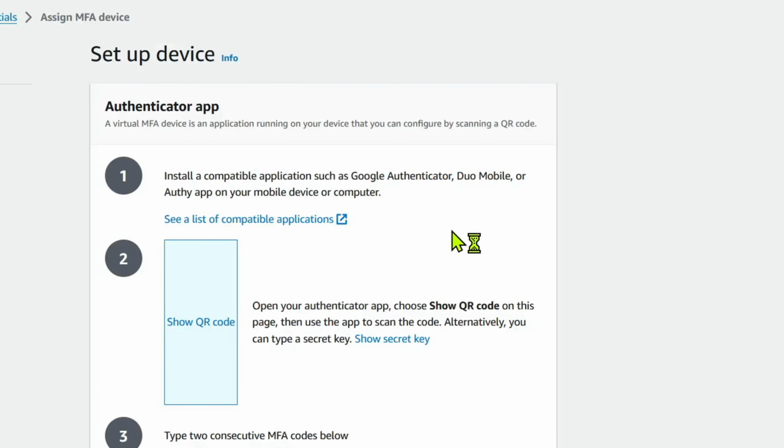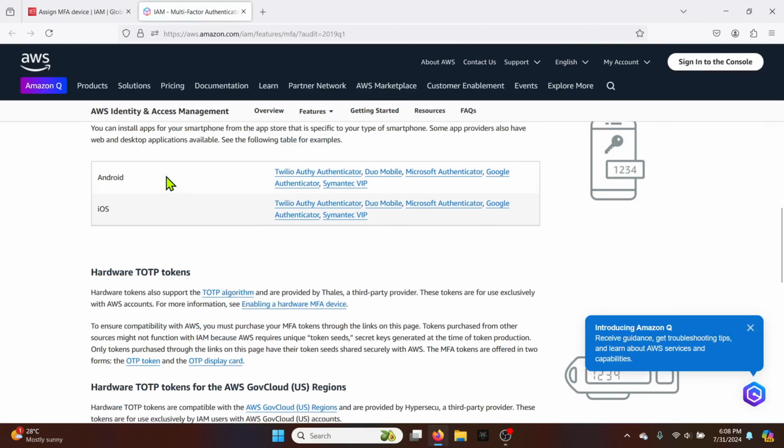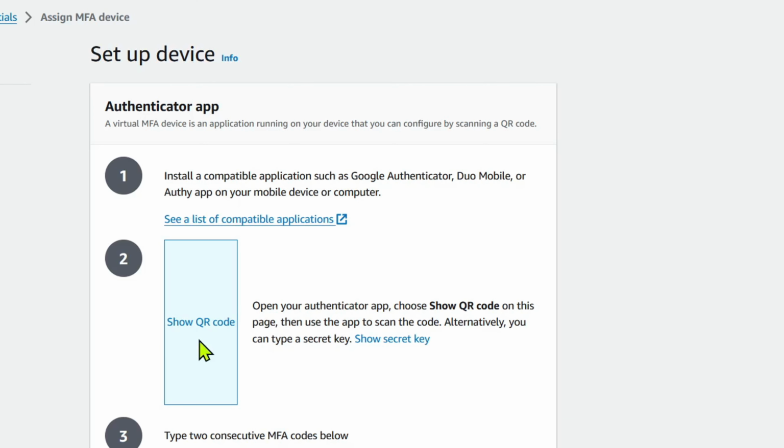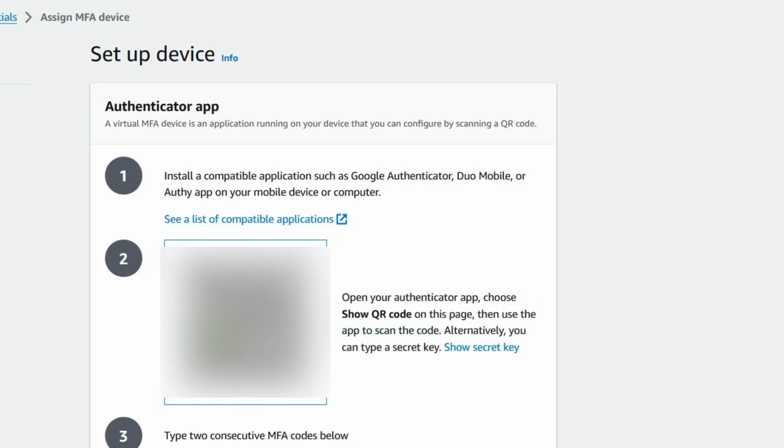To configure an Authenticator app, you need an app on your smartphone, such as Google Authenticator or Authy. Click here to see a list of compatible apps for Android and iOS. You can download any one on your phone. Then click on Show QR code here. Then open the app you just downloaded on your phone and scan this QR code.